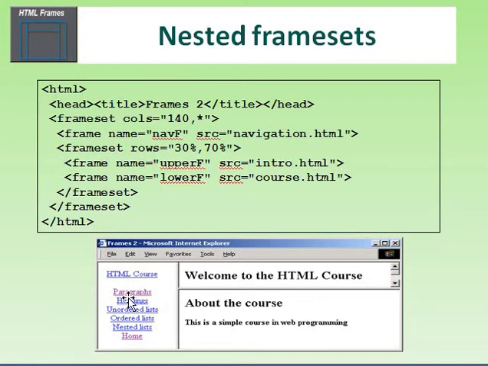HTML codes, paragraphs, all these anchors are displayed in navigation.html. Then after that, instead of using a frame tag, a frameset tag is used. So the frameset tag is used for splitting. Frameset rows equal to 30%, 70%, which means that we already mentioned frameset cols equal to 140 comma star, and after that the frame tag is also there. So we already split the window into two columns. The first column has navigation.html.